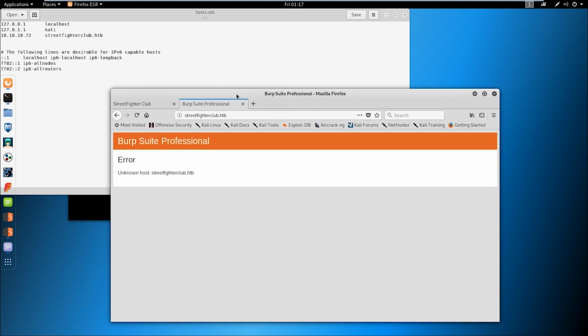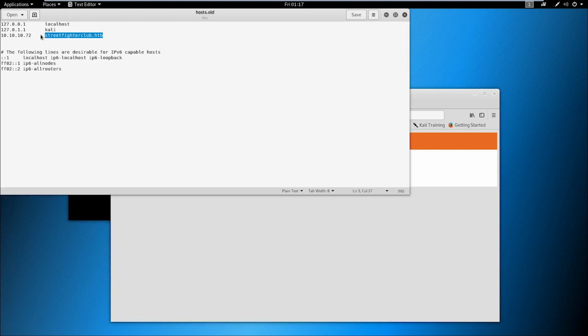Okay, so what path does this lead us down? Well, this leads us down a couple of things. We can try to brute force this streetfighterclub.htb, and see if Dirbuster or Dirb or one of our tools can find a directory that's there. That was my first attempt at this, and I was unable to find any directories that way.